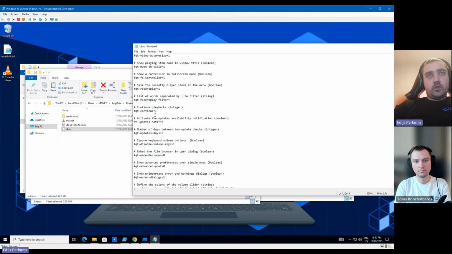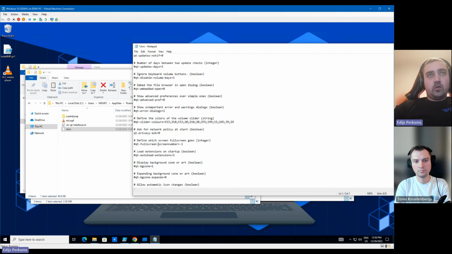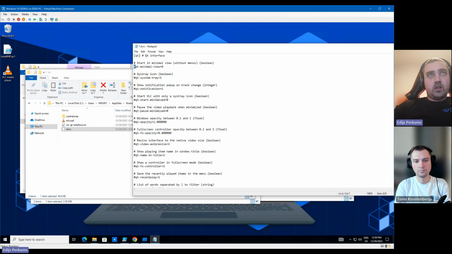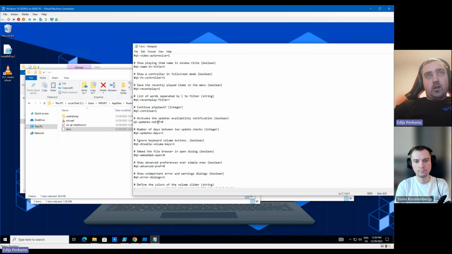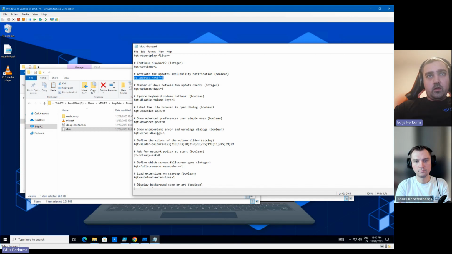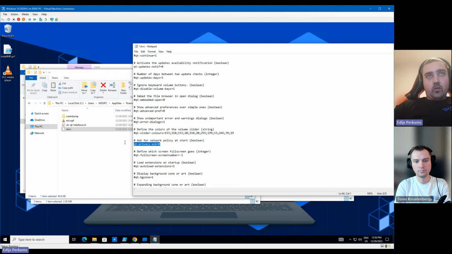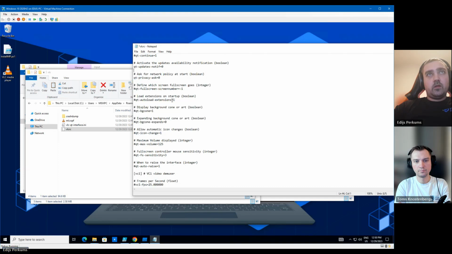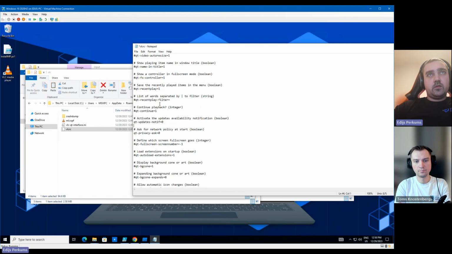But there is one more setting that we need to include. If we see all these settings, these are commented out. So that's just a comment. So we have this, the updates notification, and we have another one. This asks for network policy at start. So we want this to be still included. So let's remove this.